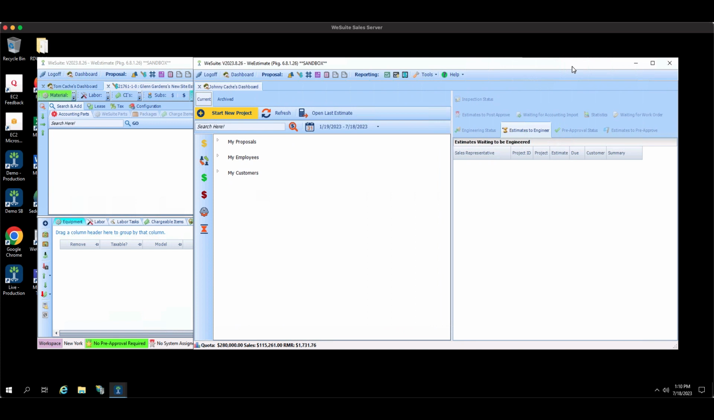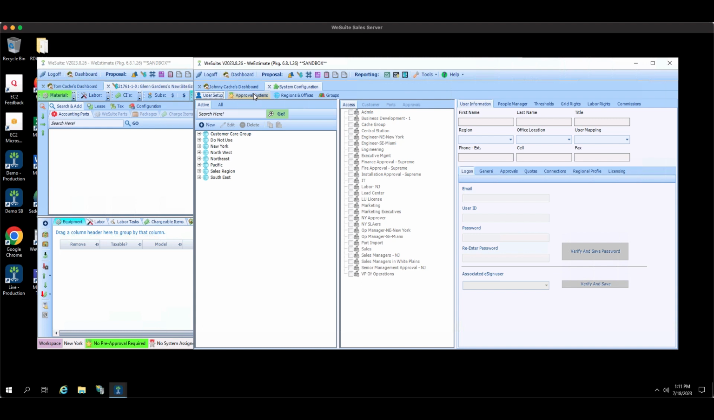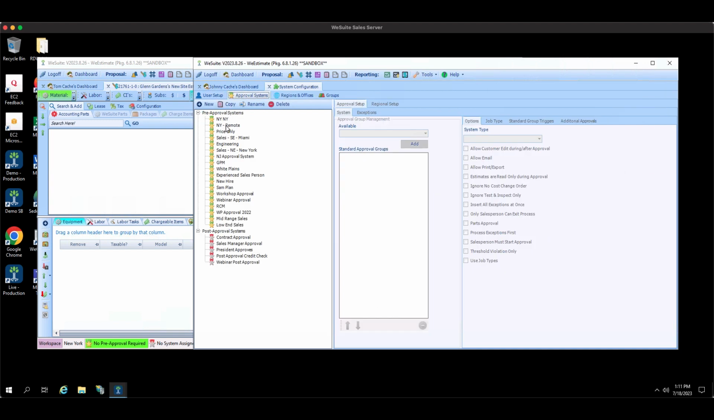Generally speaking, with approvals, we have certain thresholds that we hit where, if a job hits a $10,000 sale, $5,000 sale, whatever it may be, it automatically flags it for approvals. So what I'm going to do is show you an example of how the approvals look. If you have access to your system, this is where you would go to locate them. I'm going to Tools, System Configuration, Approval Systems.